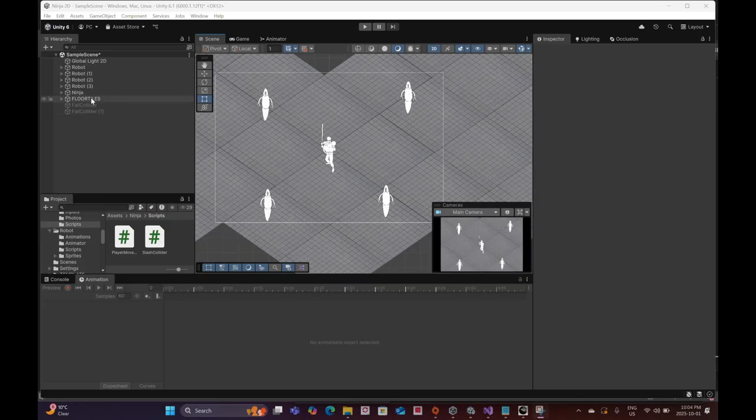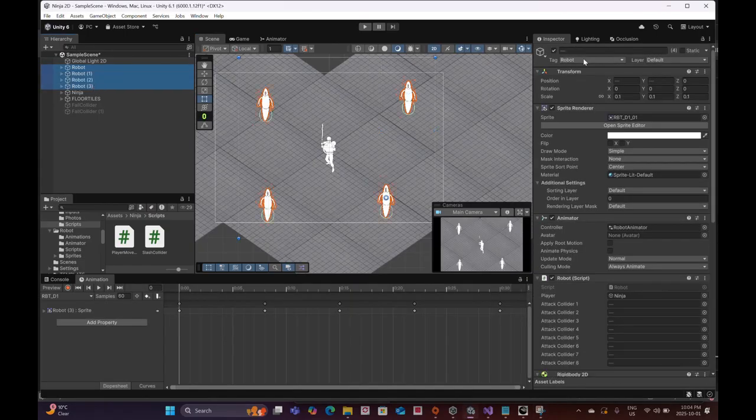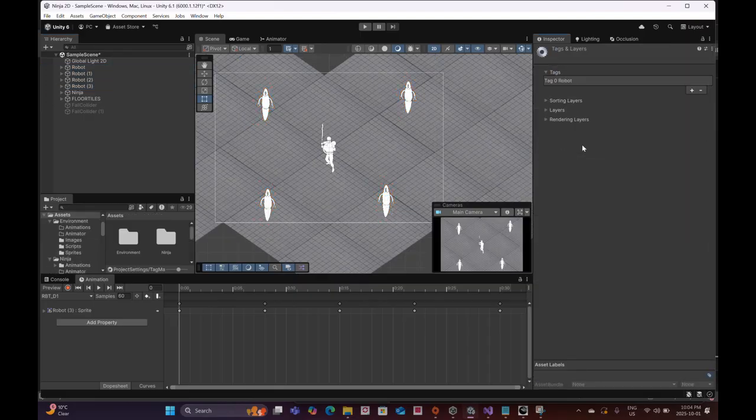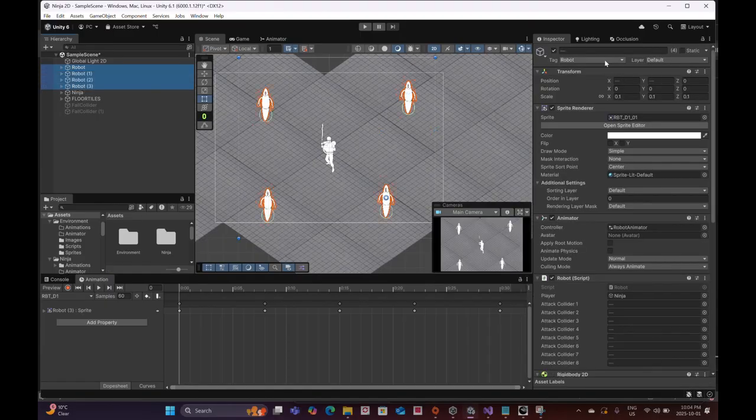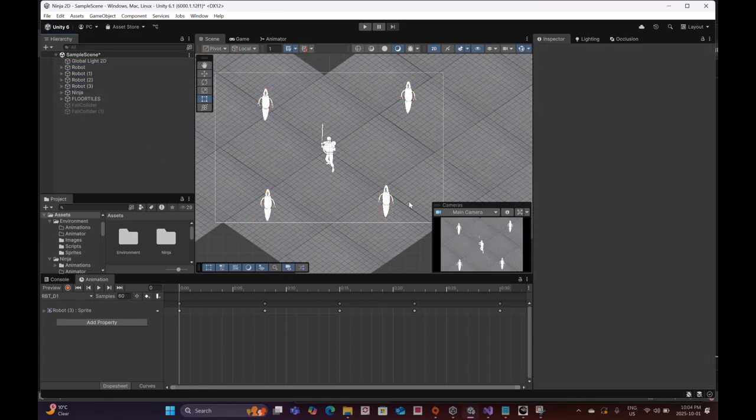So before I do that, I'm going to quickly select all my robots. Right now the tag is robot, but I'm going to generalize it more, and I'm going to create a tag called enemy. And back in the inspector, I'm going to set it to enemy. Actually, you know what? I'm going to leave it robot because the robot tag is probably being used somewhere else. So I'll just leave it for now.